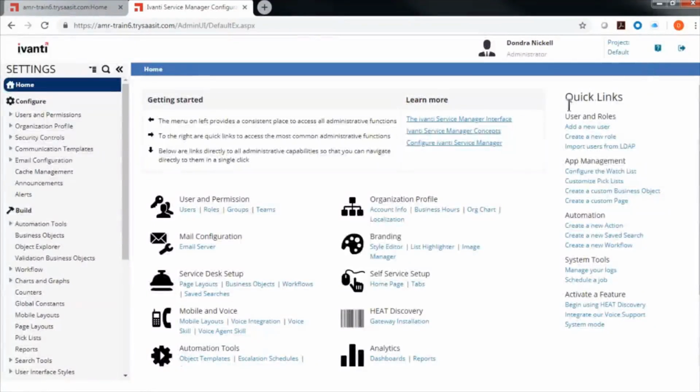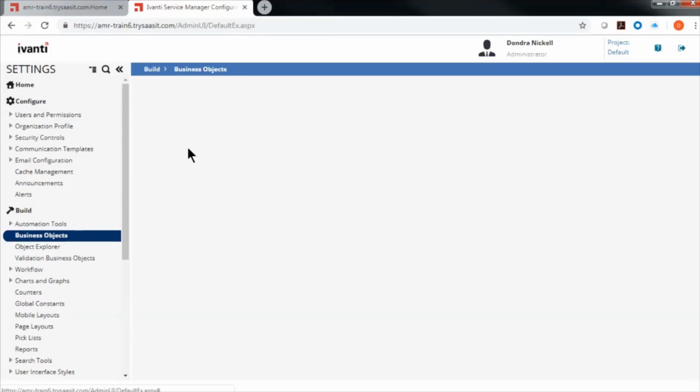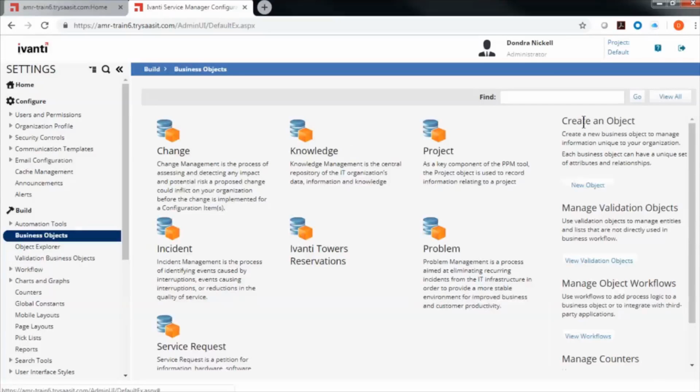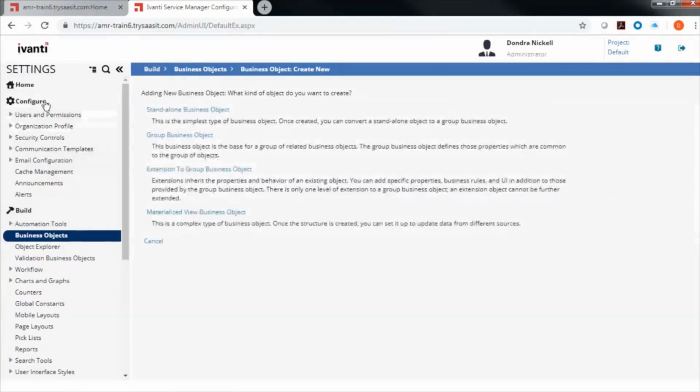Okay, now when we created a business object in the other class, we went to business objects, and we went to new object over here on the right. Okay, and we chose a standalone. If you know ahead of time that you're going to create a group business object, instead of the standalone, you could choose group business object. Okay, oftentimes though, people don't know when they're creating the main one that they're going to want to have some extensions to the business object. So let's look at how you would convert a standalone business object to a group business object.